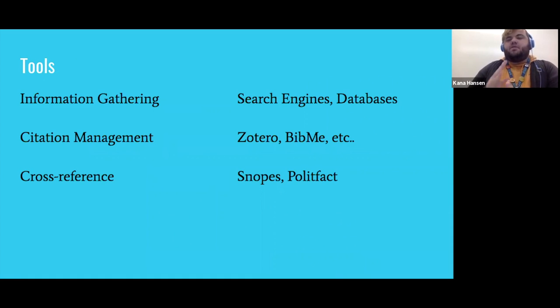So we're going to talk about some of the tools and then what we're going to be using them for. The tools: we're going to be using search engines, databases, primarily Zotero for citation management. And then we're going to talk a little bit about cross-reference, which in this context really just means taking a source, verifying it against another source to make sure that there's not bad information.